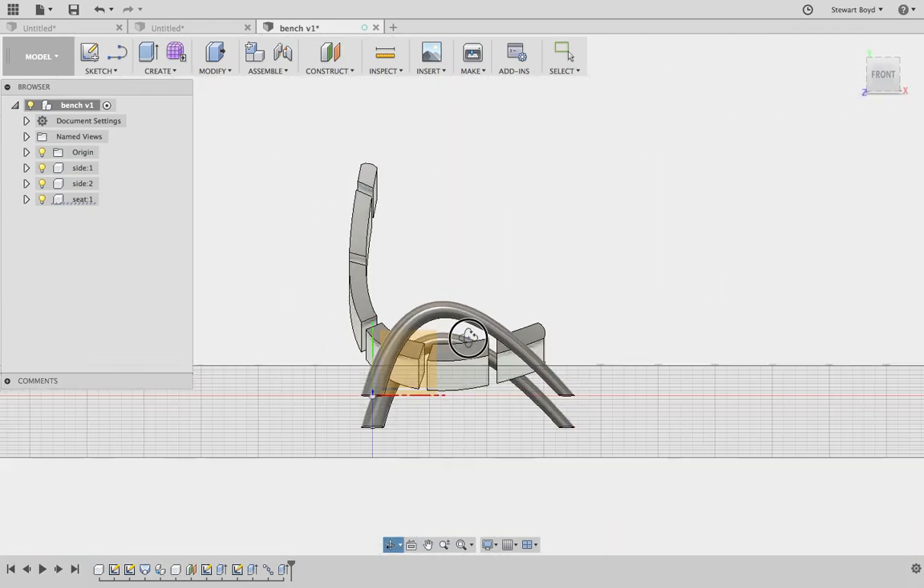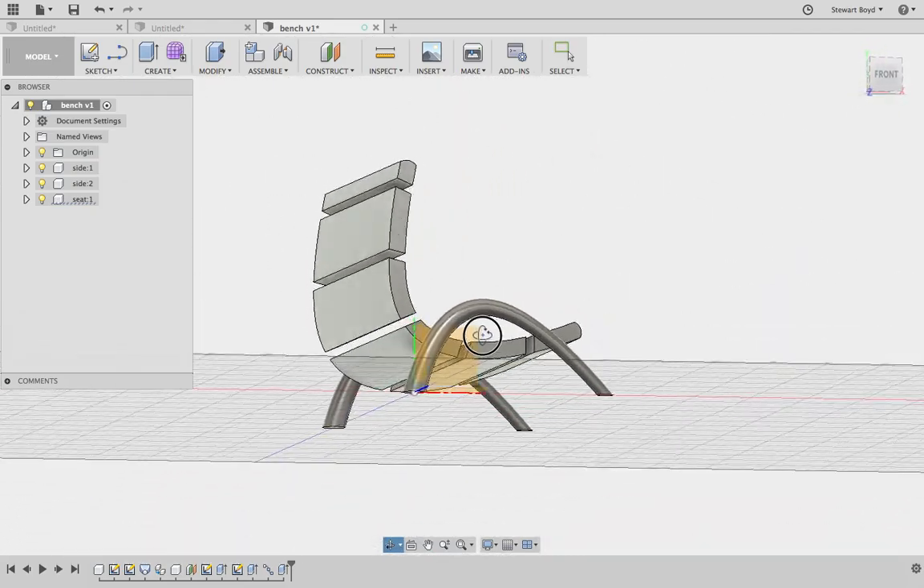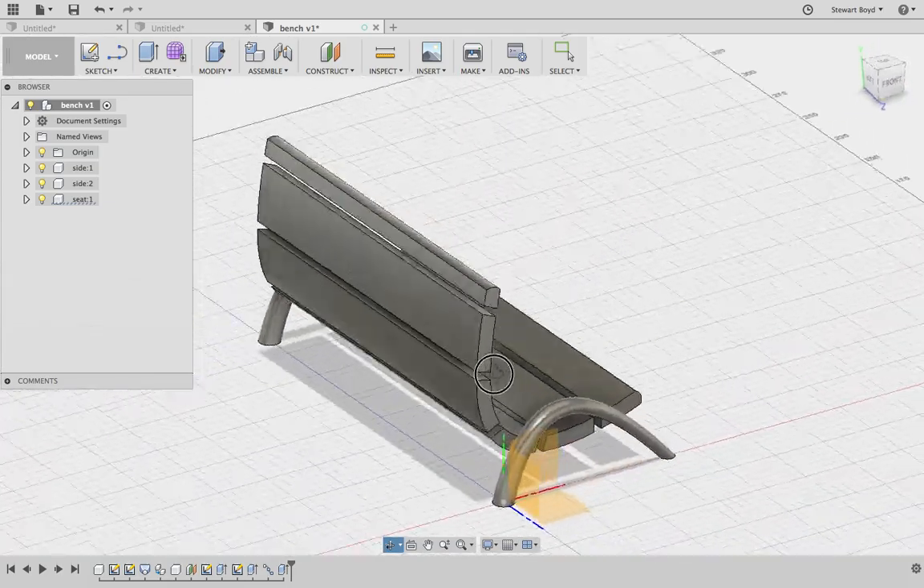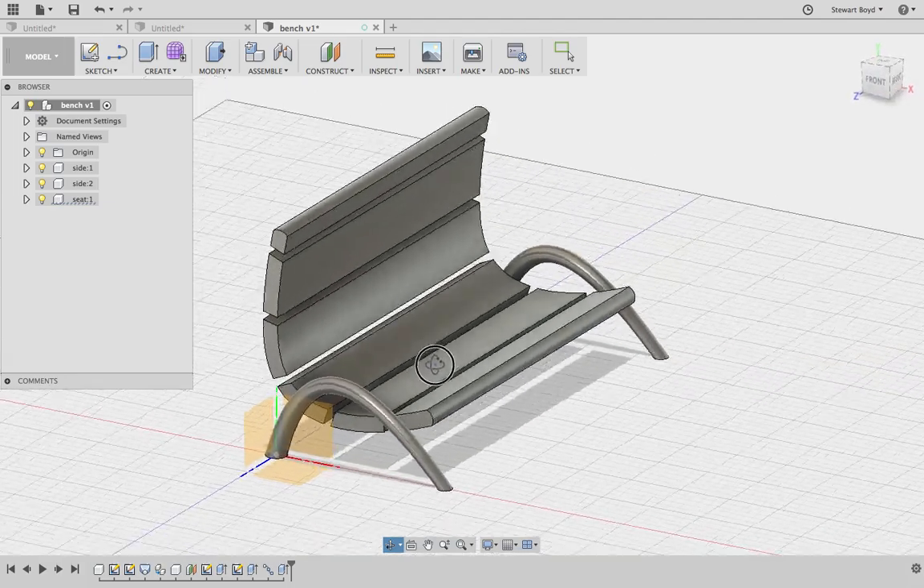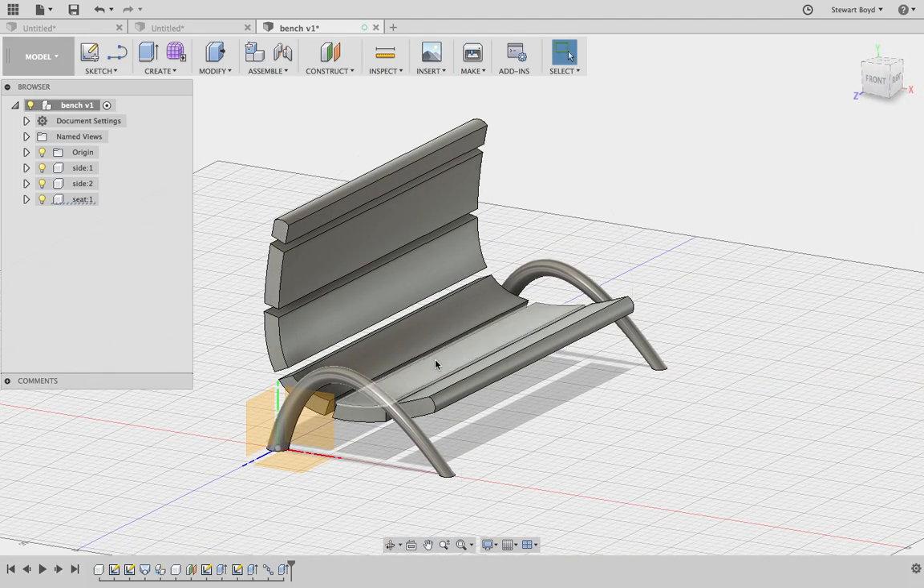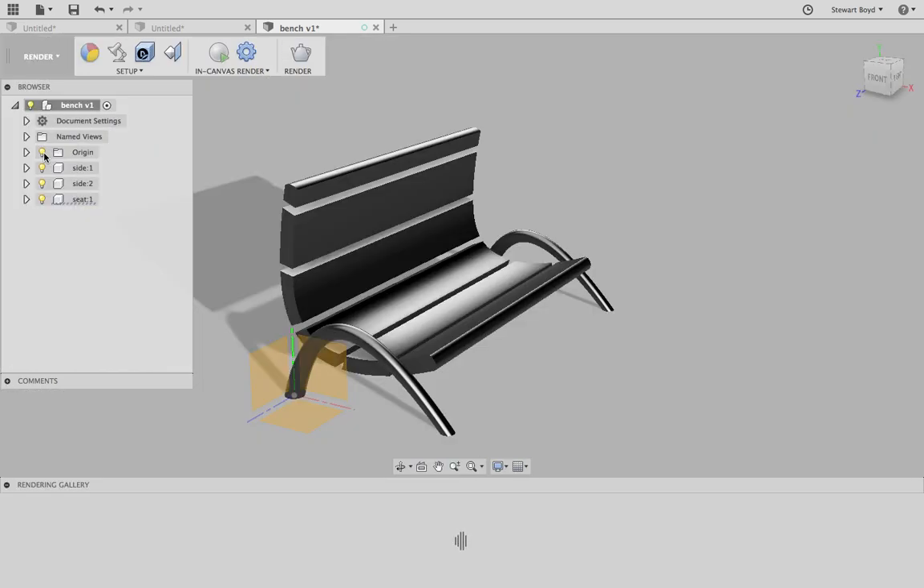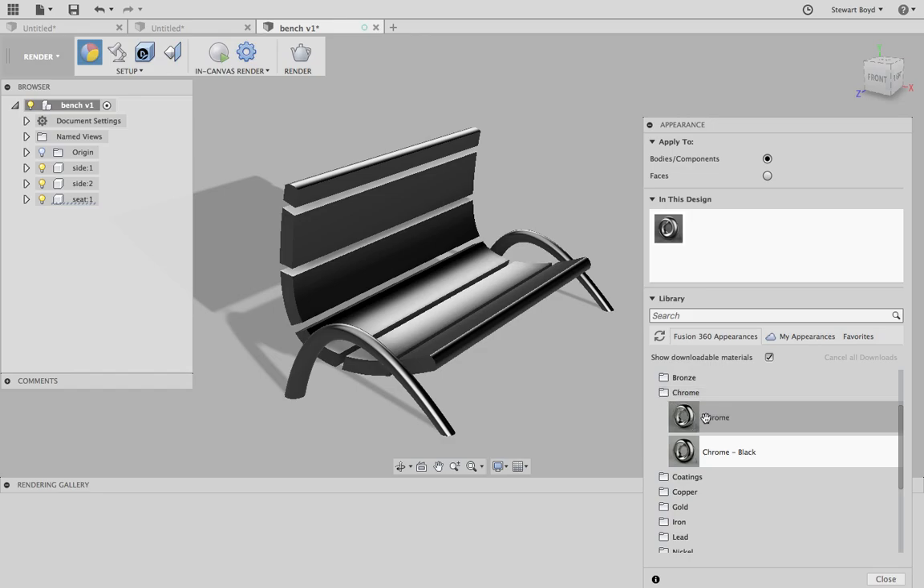So I've got my bench, some basics of a bench, and you've got some new techniques there. Obviously this would just fall to bits, so I'd have to make some supports to hold this, but that gives you some basics. Then I can put it into my render mode. Those of you who've forgotten how to do this, switch off my origin, don't want that. First thing to do would be to give it some material. So the chrome, I'm going to make these chrome. There it is. Do the top chrome, and they should also be chrome.